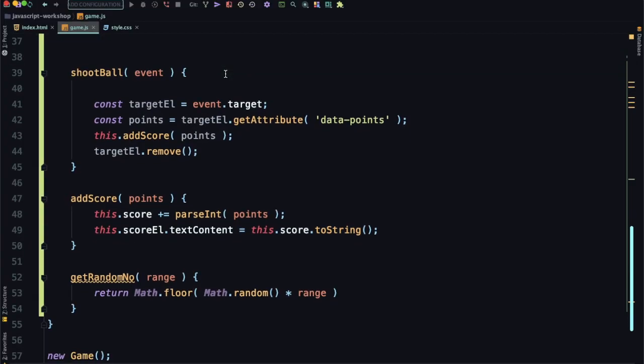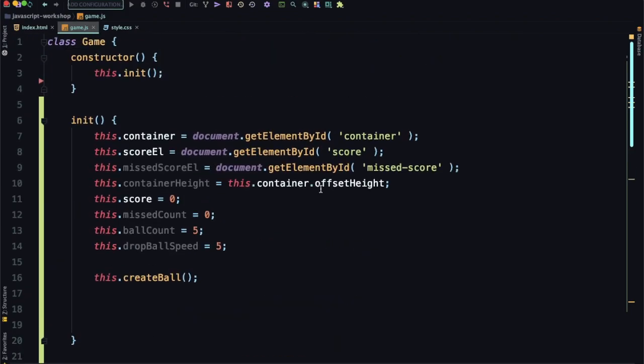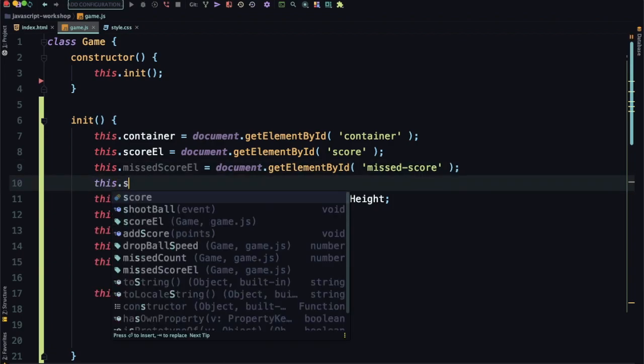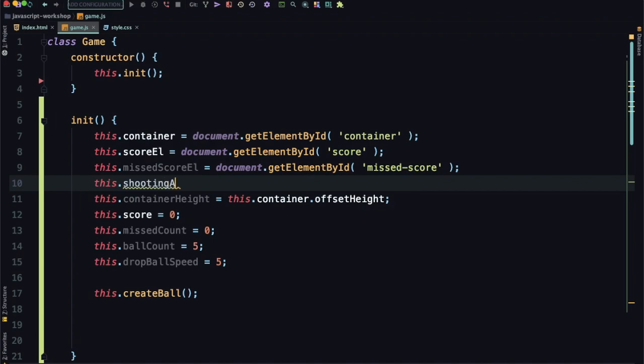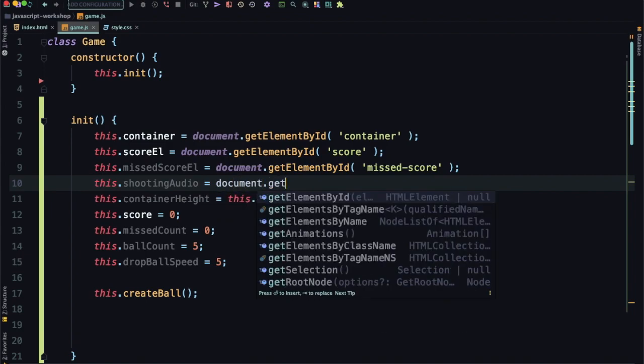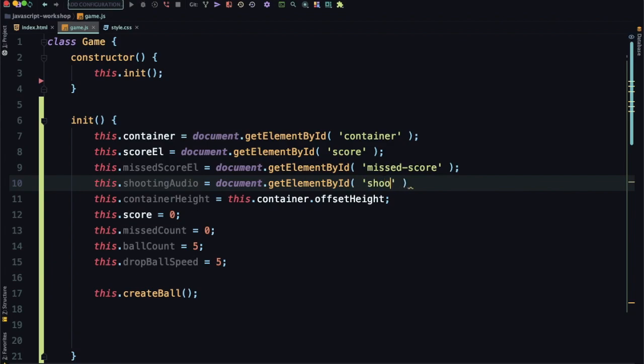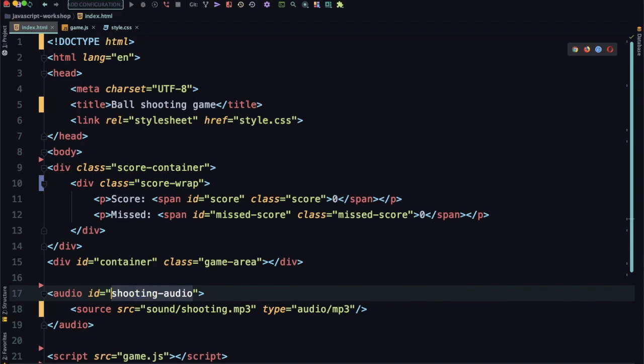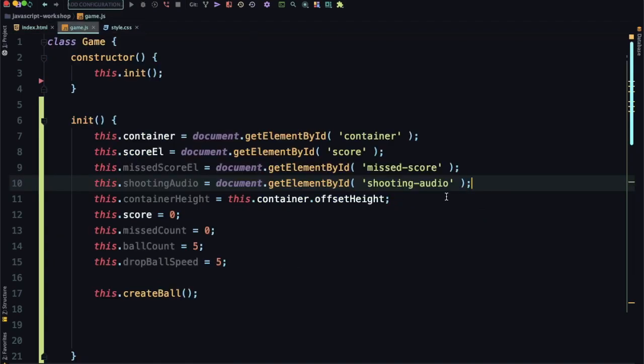All right. And now I need to grab hold of that audio. So what will I do? Same thing, we have the document.getElementById method available. I can just use that here. So I'll say this.shootingAudio equals document.getElementById, and the ID for that is shooting audio, right? The ID for this element is shooting audio, and that's what we put over there. Awesome. So you've got this element.